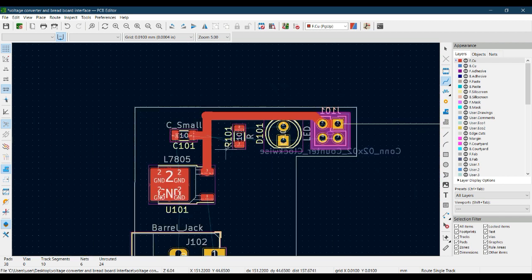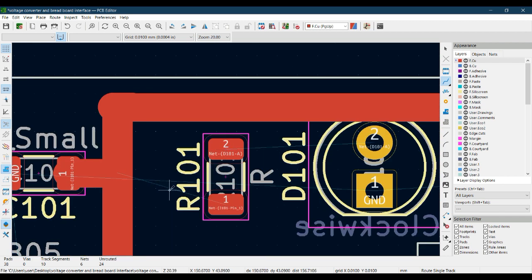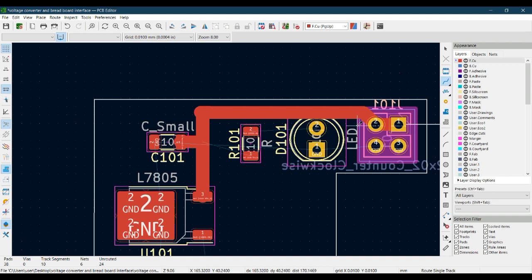You can also see that these white lines are the ratsnest, the points between which I have drawn the tracks. There are no white lines. These white lines, the ratsnest, give us an indication that there is a connection between the terminals.